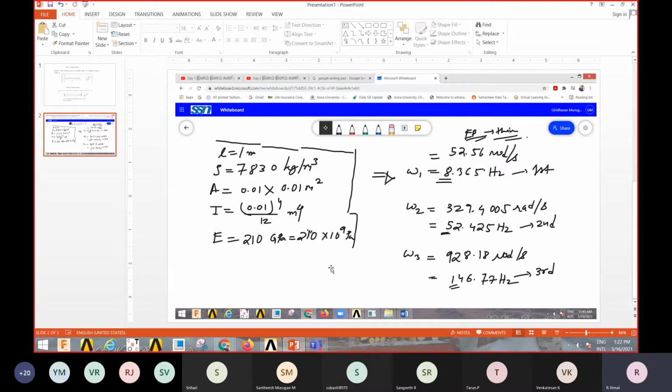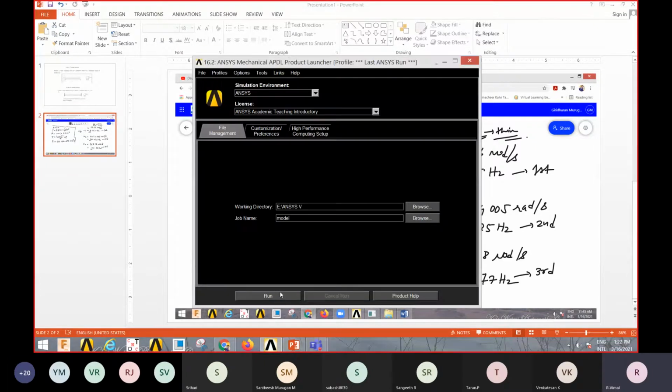So the problem, if you look at it, is a very simple problem and it's a cantilever problem. The procedure is almost very similar to how we did the cantilever problem in the first class. Only a small modification will be there. As we take you through the ANSYS software, I will tell you where the changes are that we need to make. So here we are going to the ANSYS software.